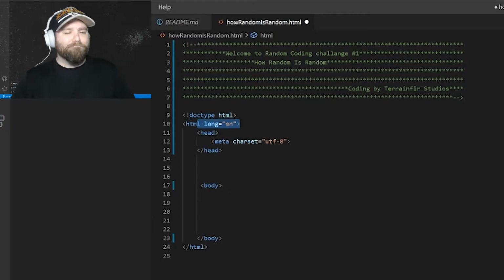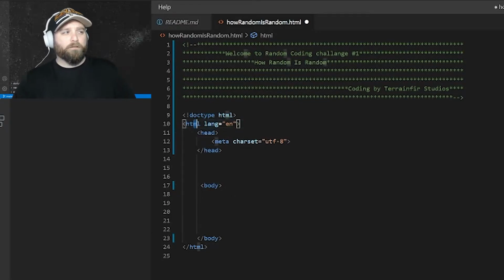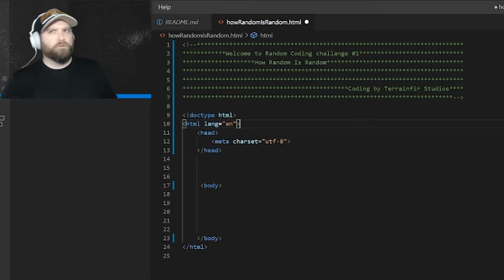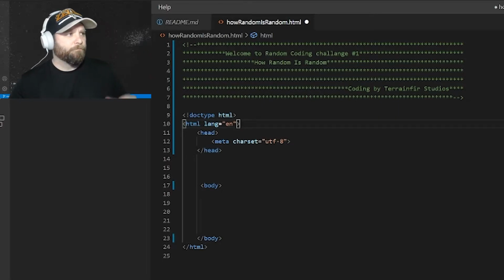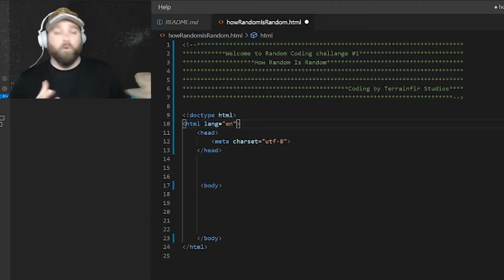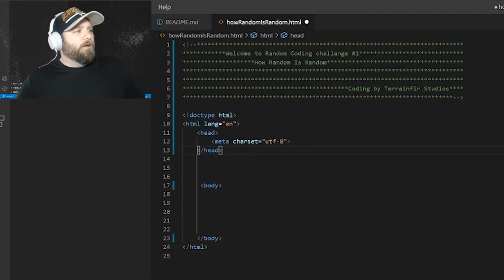The next is language. This is really all for the metadata, if I remember correctly. Metadata is information about your website. Search engines like Google and Bing use it, and it tells them what language the site is in. So this specific line is telling them that this HTML is in English. EN is English.